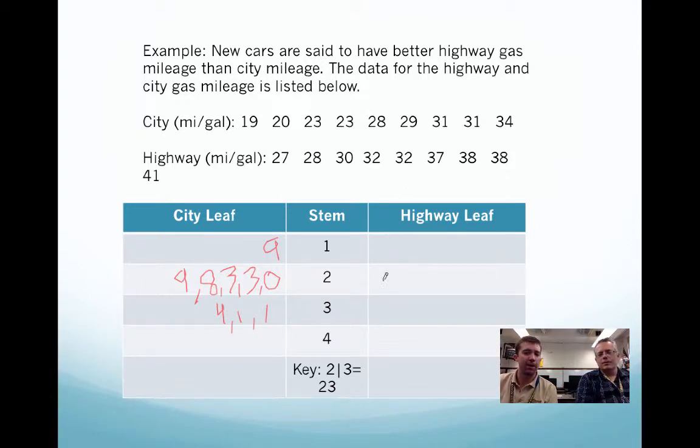Now highway, no 1s. We're up in 2. That's a 7 and 8. A lot of 3s. 0, 2, 2, 7, 8, 8, and then a 41. See the key at the bottom telling us what those mean.